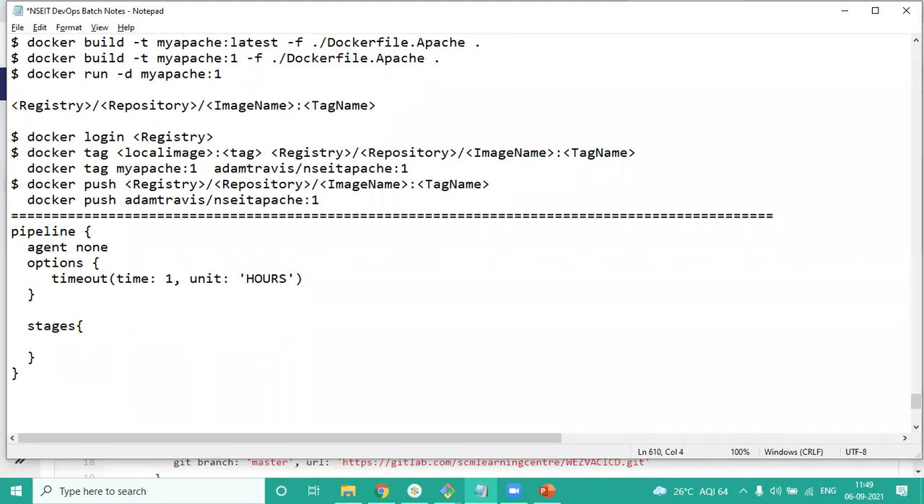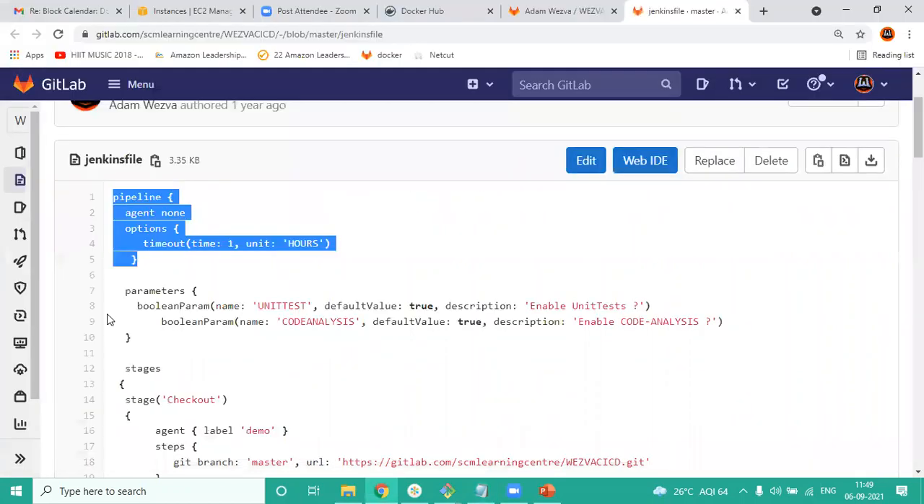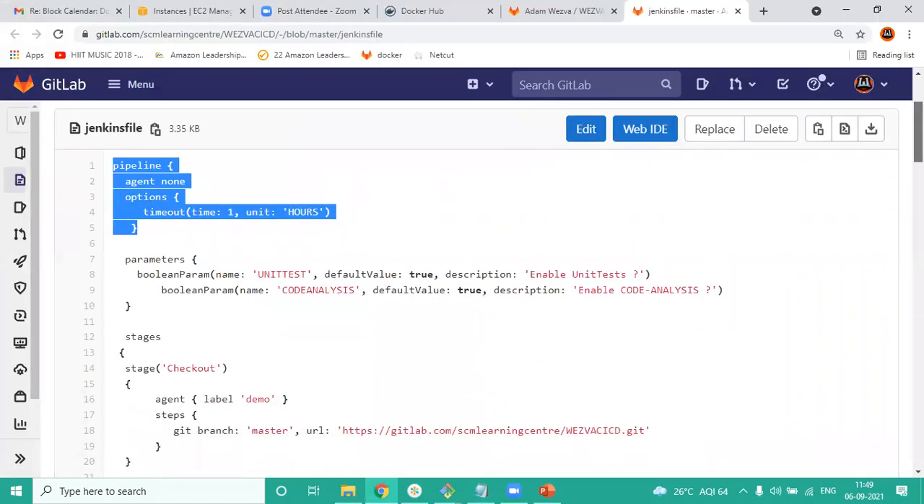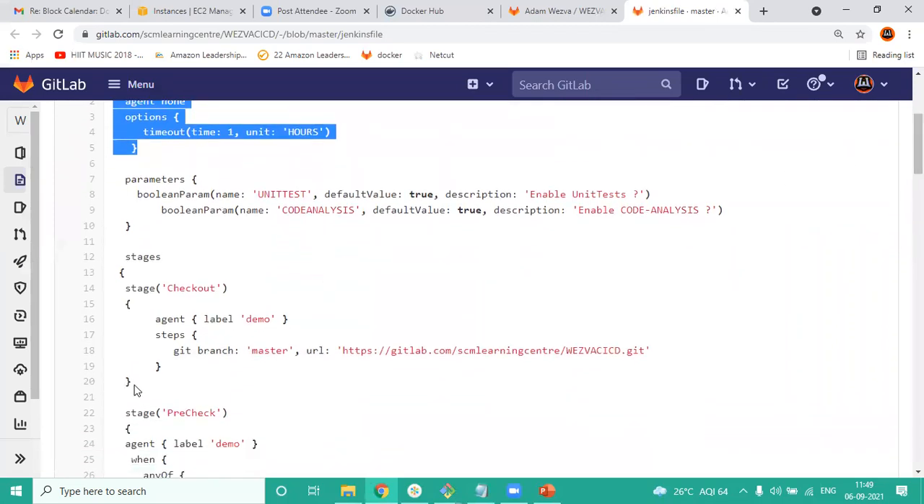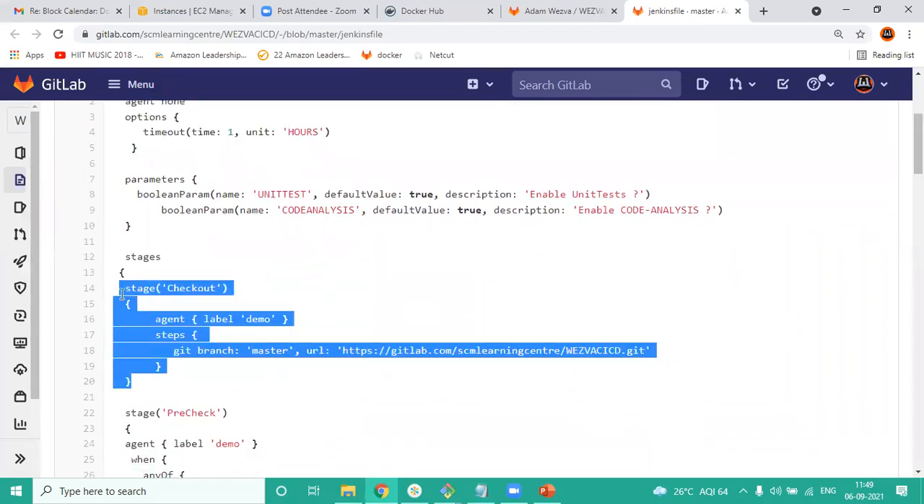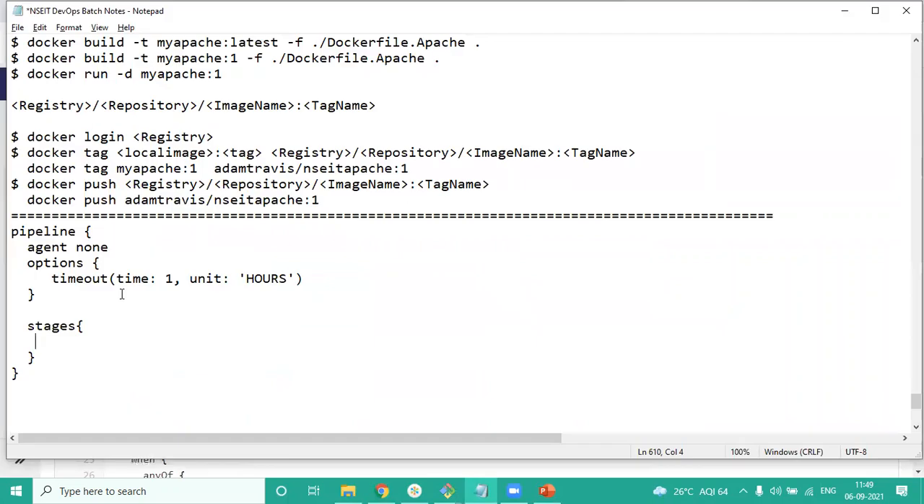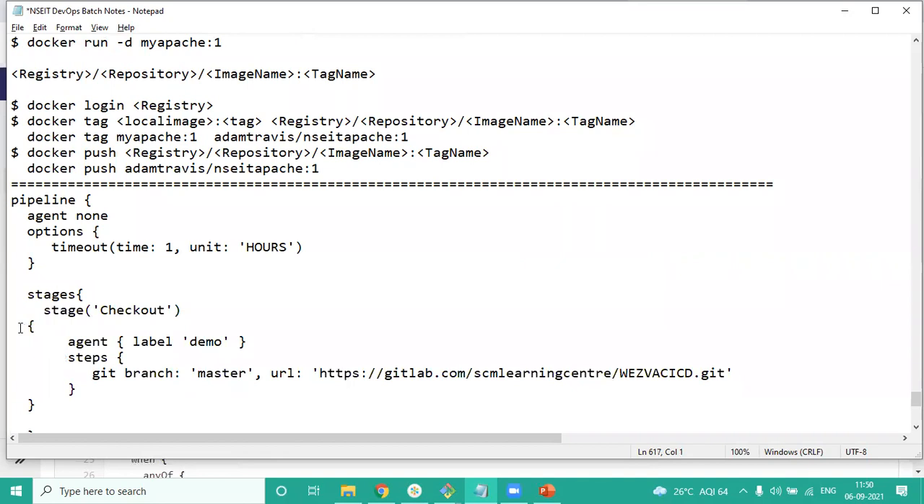Now when I run my pipeline, the first thing that I want to do is basically do a checkout. This is where you're going to do the clone of your entire project, and later on we will configure the different other stages that we want to put. So let's just put this as the first stage.